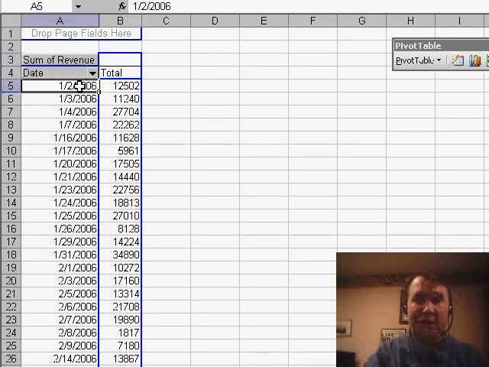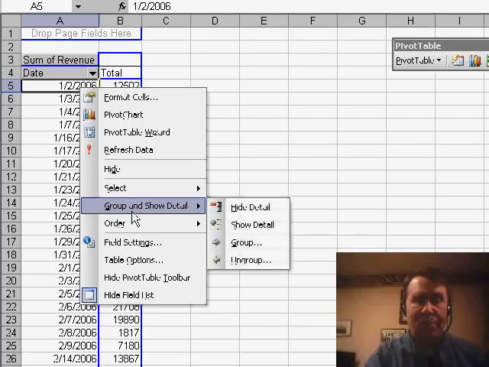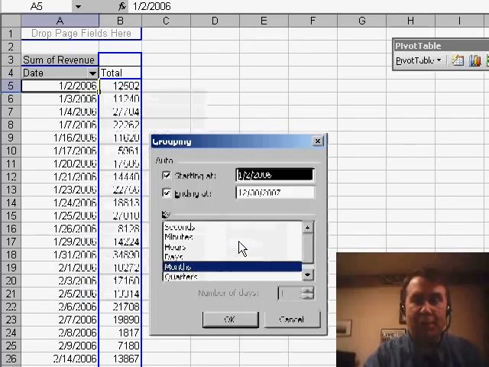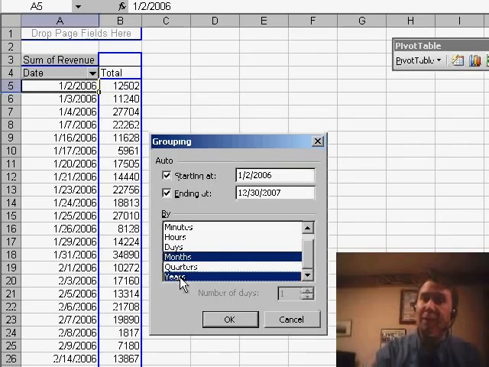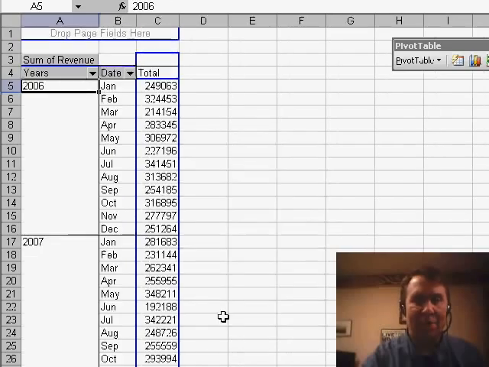So I'm going to go to the first daily date, right-click, and choose Group and Show Detail, and then Group, and say that I want to group it up to both months and years. You never want to choose just months in this dialog box because it'll take January of this year, January of last year, and put it together into a single row called January, which really never made any sense to me.